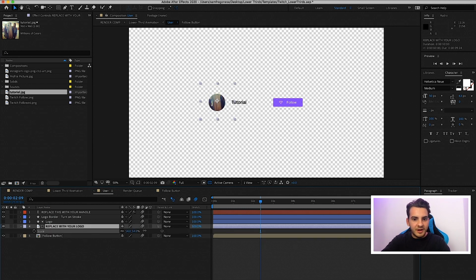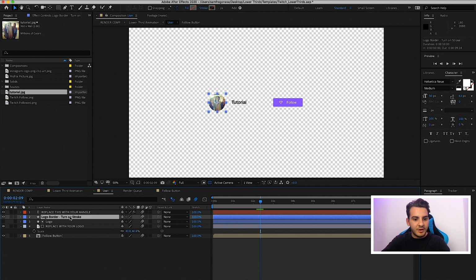And you can scale it up, move it around, and it's going to be in the circle. So we'll just go ahead and drag and drop this in how we want it, resize it, boom, that's nice. And say if you want an outline around the logo, I've got here, turn on stroke.